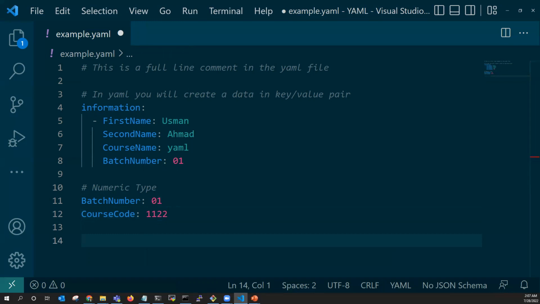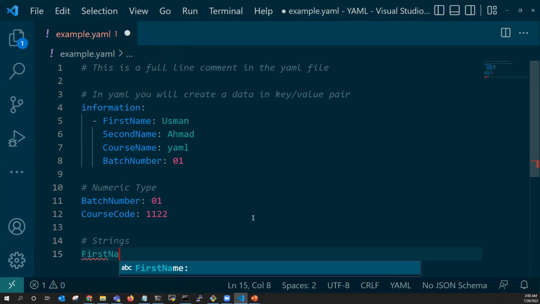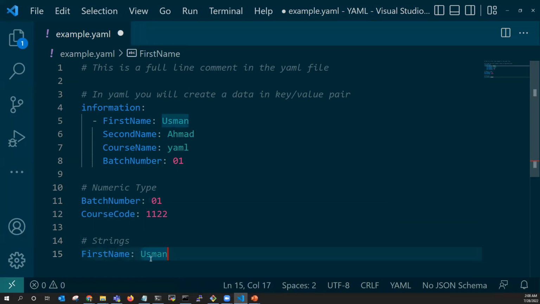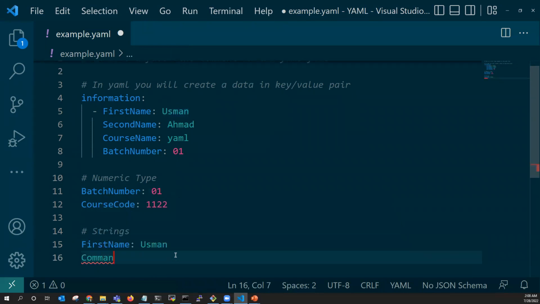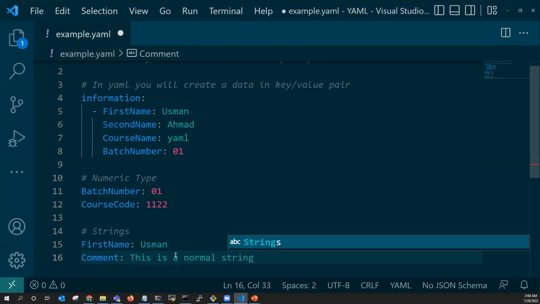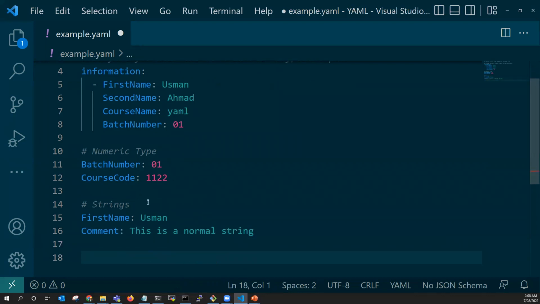If we want to add any string in our YAML file, what do we need to do? For example, the first name, we can add simply without any quotes. If we add anything with a space here, it will show that this is a string. Like if I want to add a comment that I need to use in a YAML file, like this is a normal string. This is just a normal string which I'm creating and using somewhere else in the file. This is the way we can define strings.